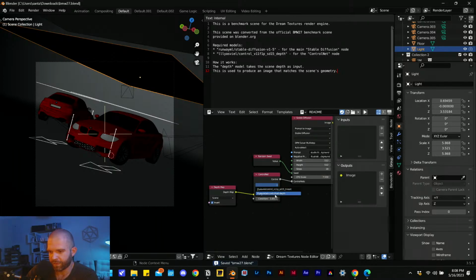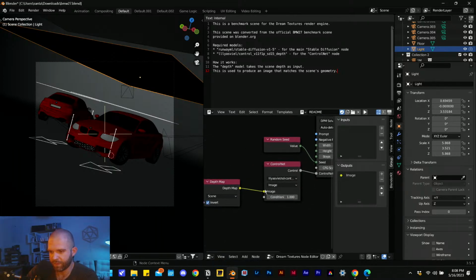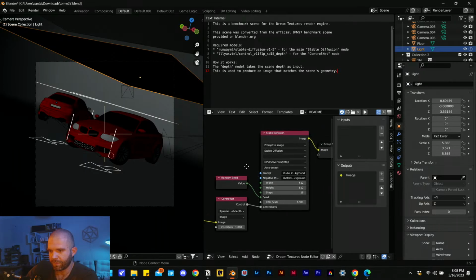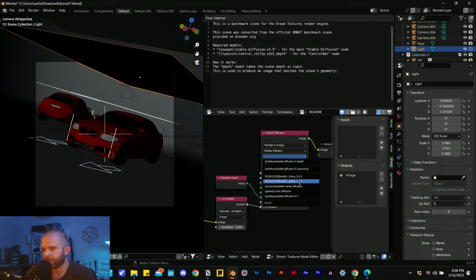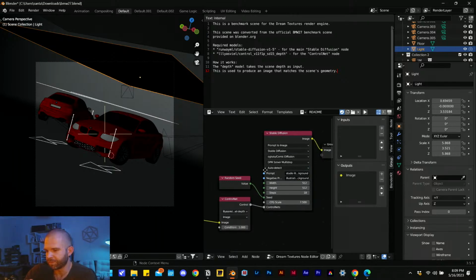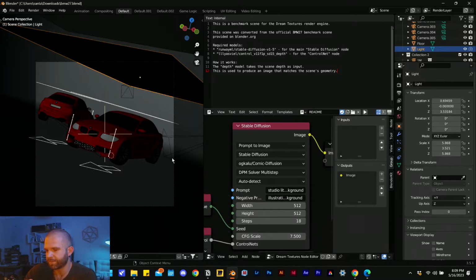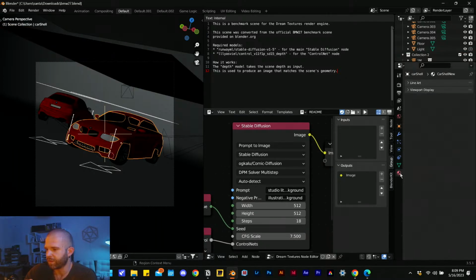So we had set this to depth. And we had set this one to realistic vision. Let's try comic diffusion. Why not? And let's see if that color actually affects. So let me save again.